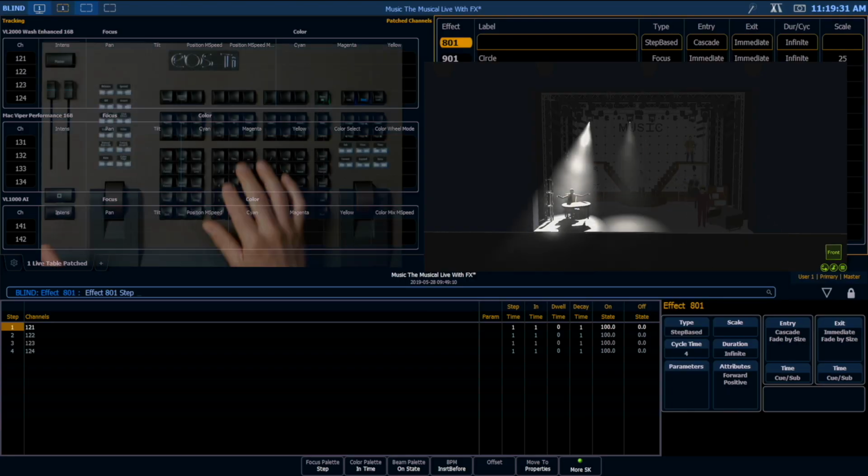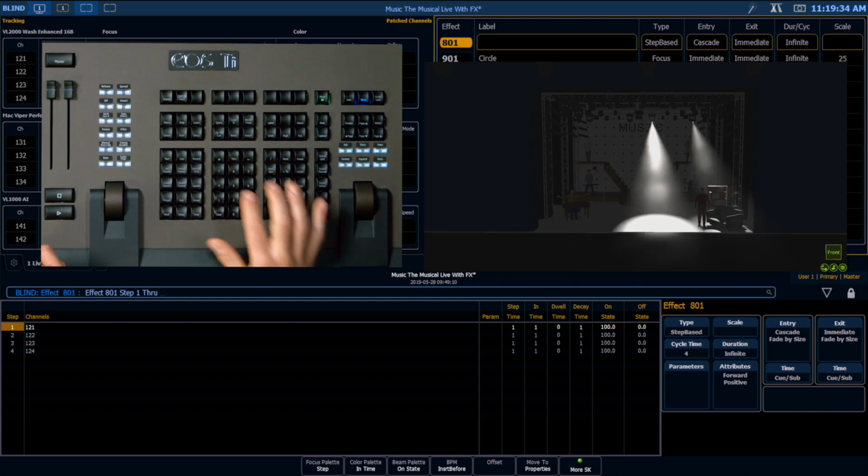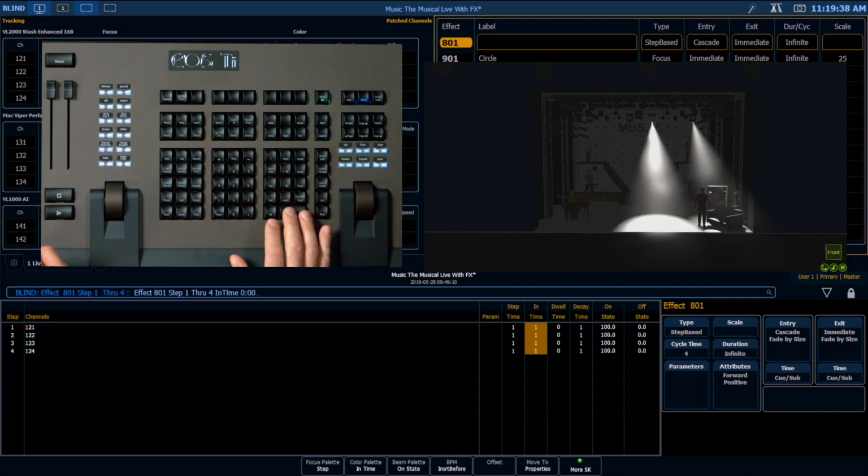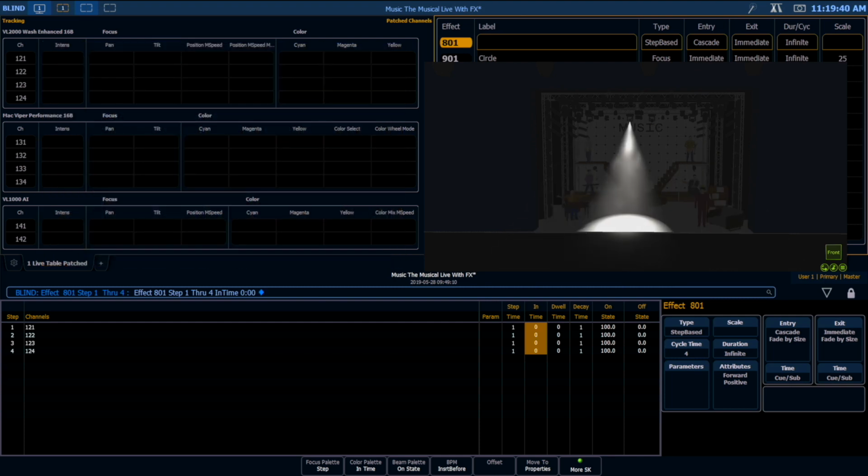In this case, I'm going to do it through all steps by selecting steps 1 through 4. I'm going to change my in time to 0. And notice now, instantly, they're popping on and they're fading off. They're popping on and they're fading off. Because my in time now takes 0 seconds to fade on, it holds for 0 seconds, and then it fades off. So as soon as something turns on, it immediately starts fading off.